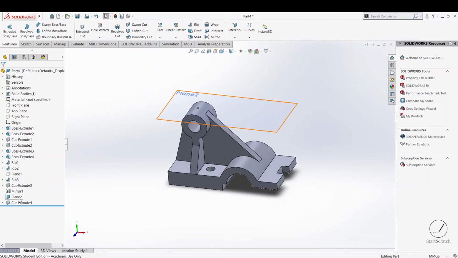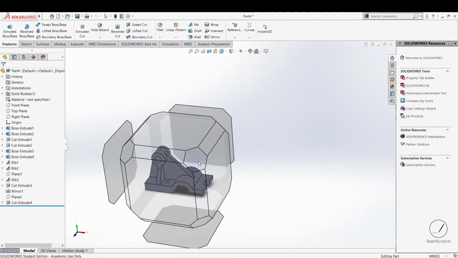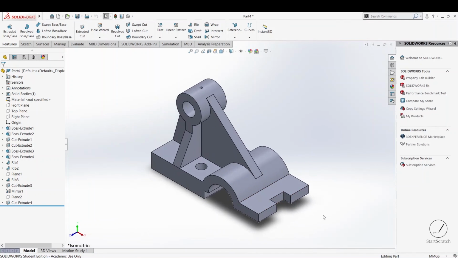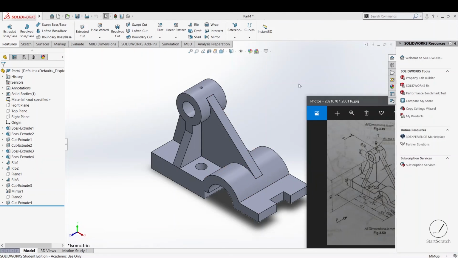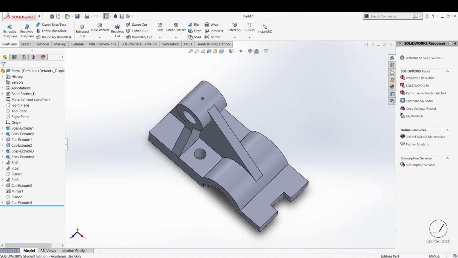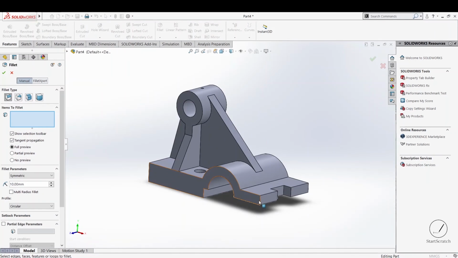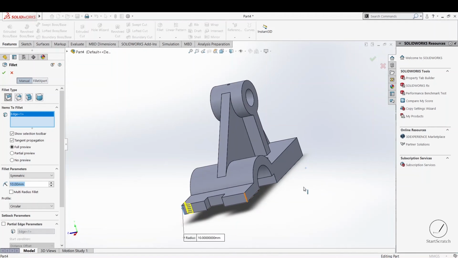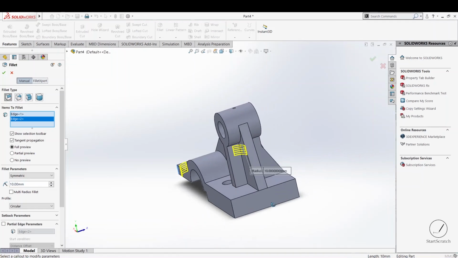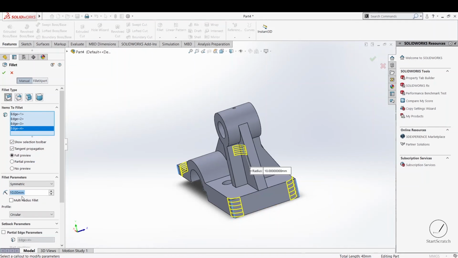So our whole model has been created now. Go on to isometric view. Now we can compare it with the sketch photo given. Oh, there are fillets too. So for that, we'll go on to the fillet feature. Those are 10 mm fillets. We select these edges and it's 10 millimeters. We press OK.